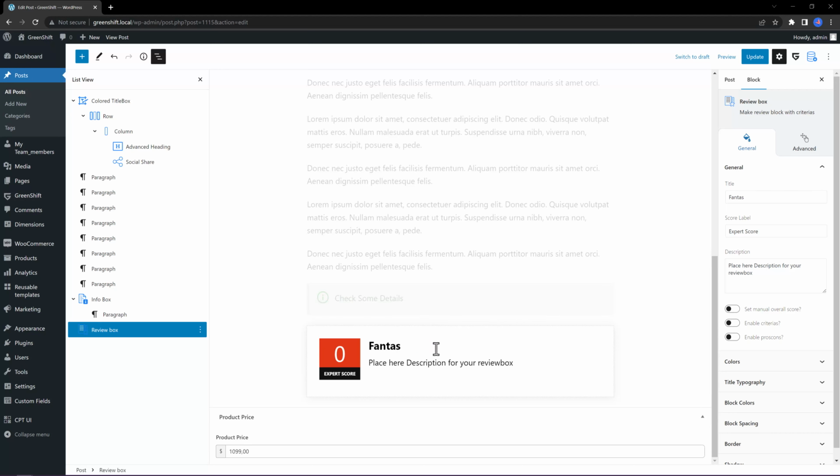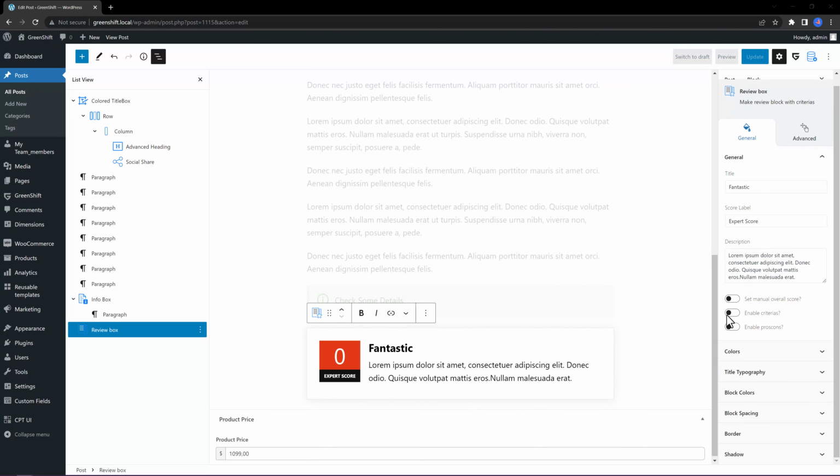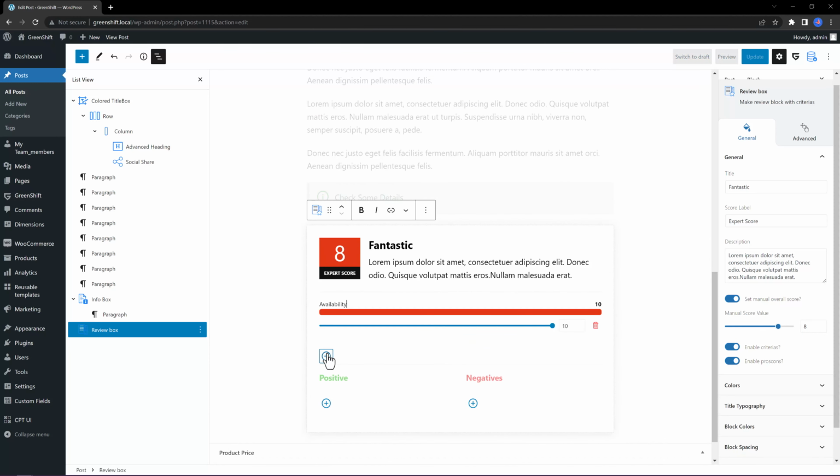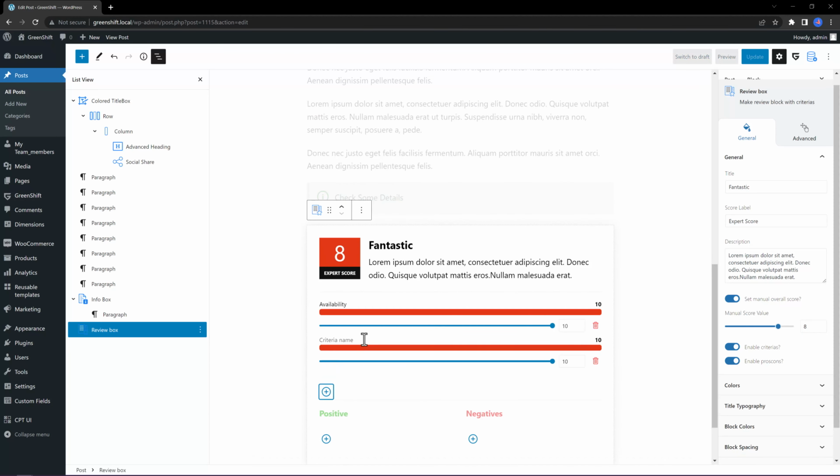From the right sidebar, I also want to enable the set manual overall score, and I give it an 8 score, and enable criteria and pros and cons. So my criteria is availability. Let's add a new one. This one is material. I give it an 8. And then I enter here my positives, and then another one, and so as to the negative ones.